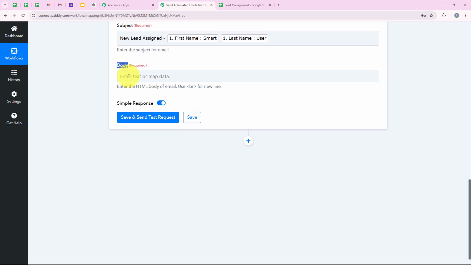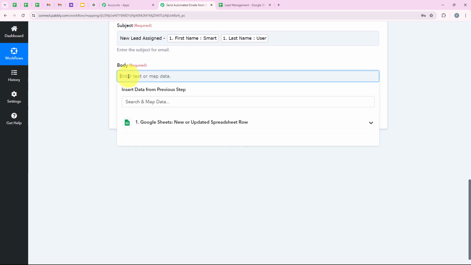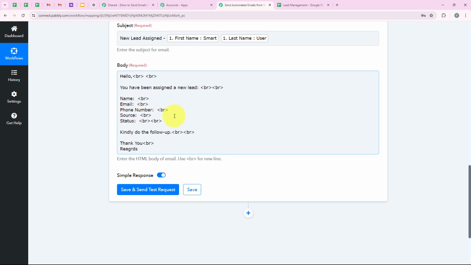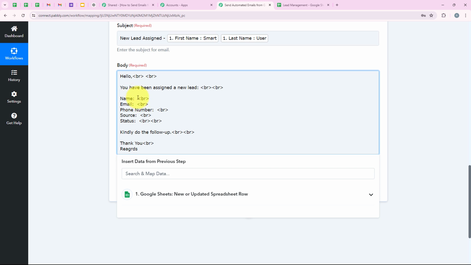And now it is asking me for the body. I want the body to be: hello, you have been assigned a new lead, name, email, phone number, source, status. Kindly do the follow-up, thank you, regards. Over here you can see that I've added the BR tag because in the help text it says enter the HTML body of the email, use BR for the new line. That's why we have entered the BR tags right over here.